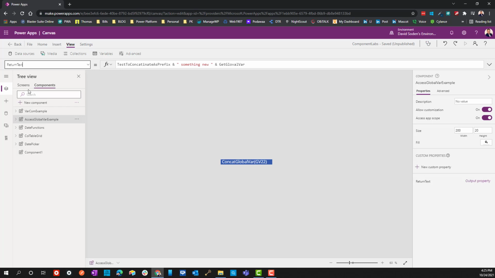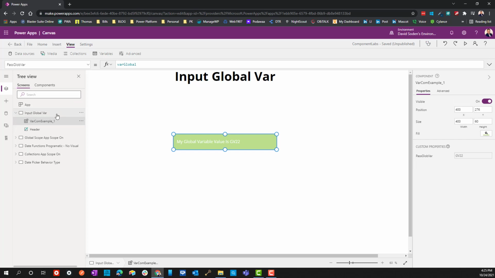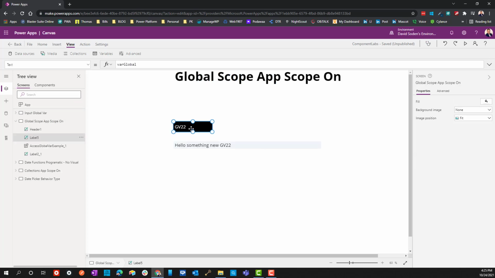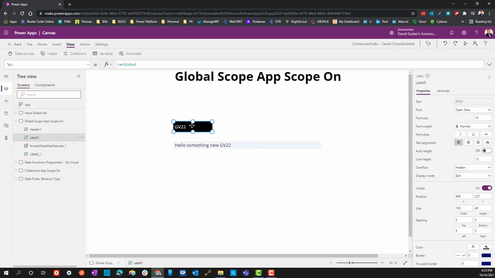So I want you to go ahead and see that happening on the screen. So let's collapse this up. And here we go. I have a text label on the screen. And in that text label, I'm simply just calling the global variable that's in the onStart, right, for the app. I'm not doing anything with the component. This is just a label, and I'm calling the value to be pulled in from the global variable.